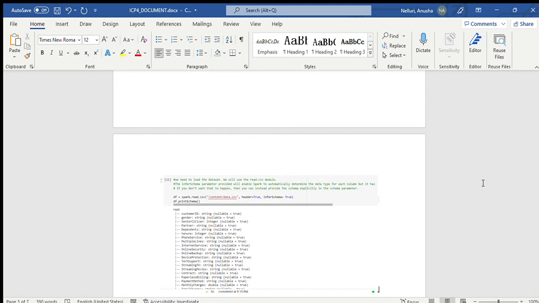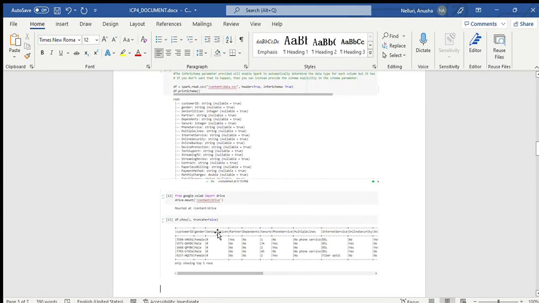Coming to the input part, we imported a CSV file into Google Colab, and then we have read the same CSV file using spark.read.csv. Here we have printed the first five elements of the data frame using the dot show method. Here you can see that we have printed the first five elements of a data frame.